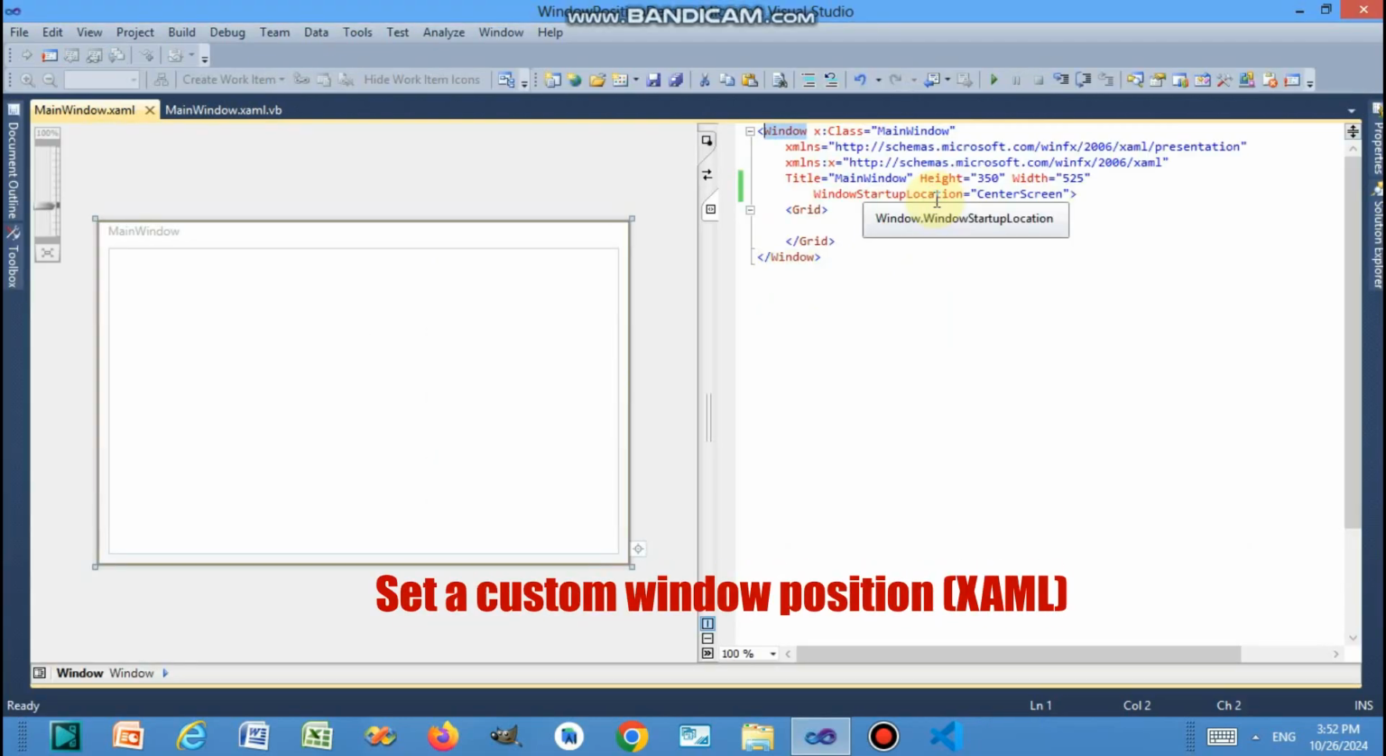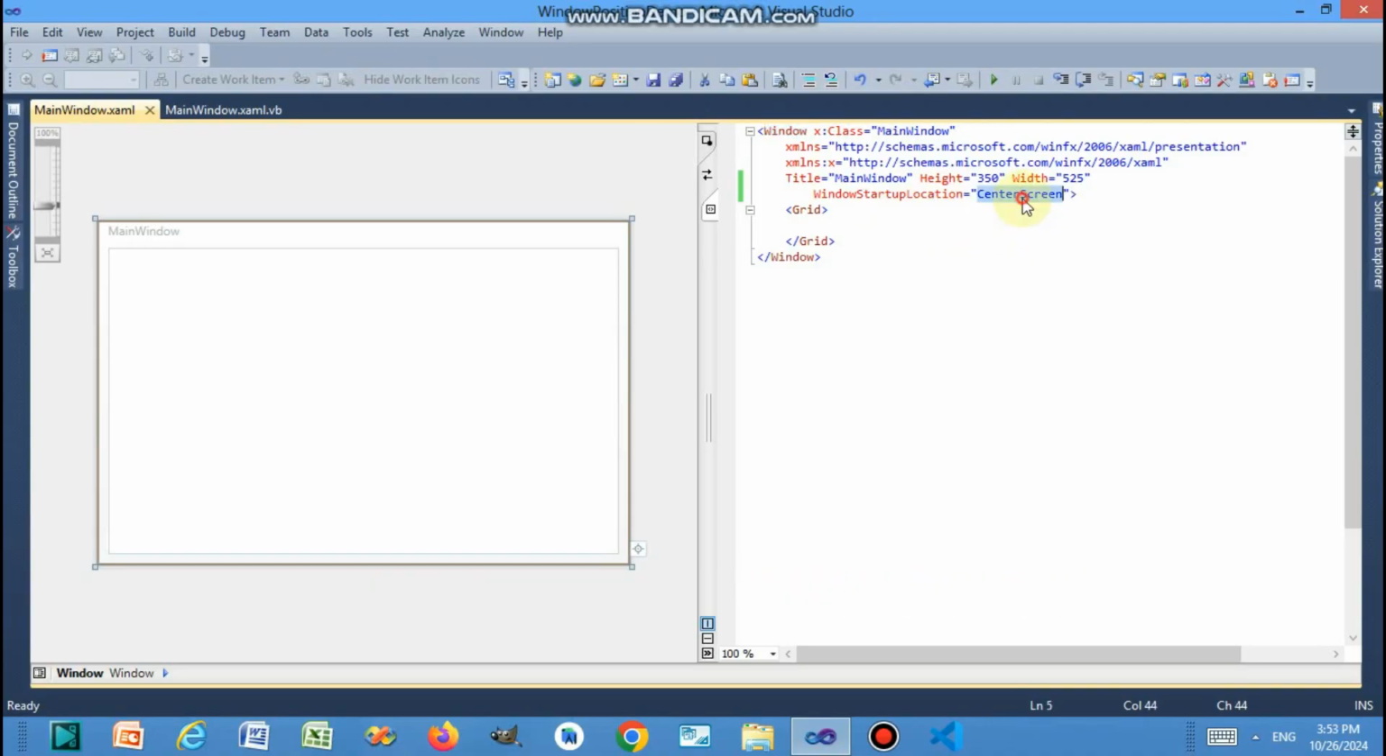Now let's try manually positioning the window at specific coordinates on the screen. In MainWindow.xaml, change the window tag like this. Set the WindowStartupLocation property to Manual. This lets us control the window's exact position.